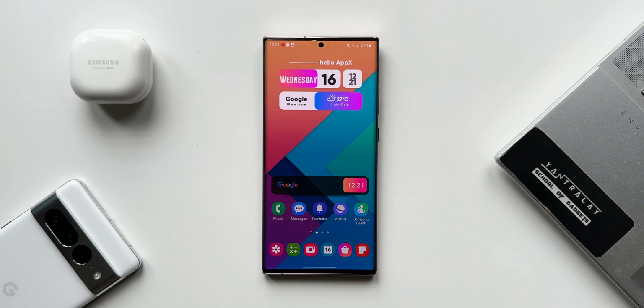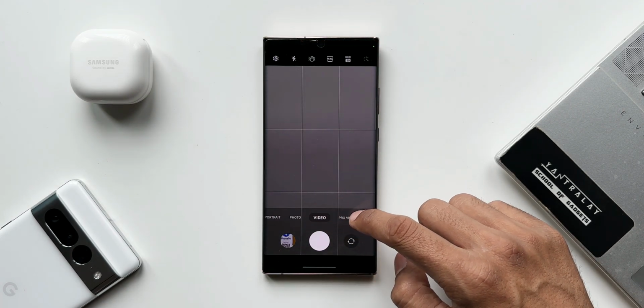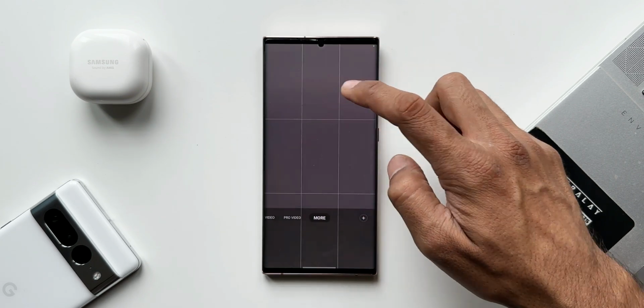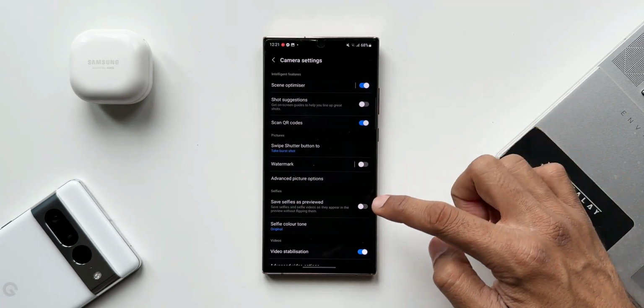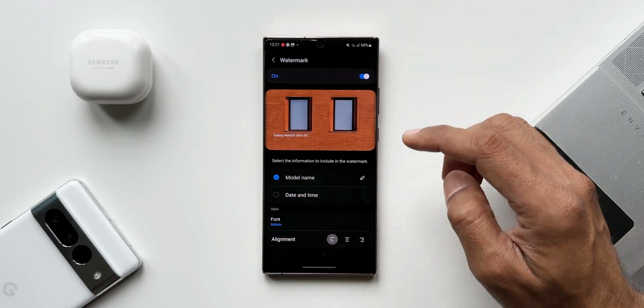In the camera section, there are some improvements. We can now use the telephoto lens for food mode. Histogram in pro mode has been added. And we also have an option to add watermarks to the pictures that you take. You can just go to the settings and enable the add watermark feature right here. And we can also customize the way you want the watermark to appear on the pictures.